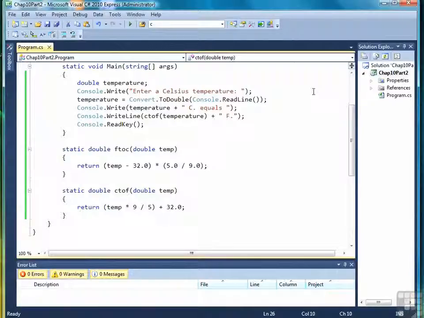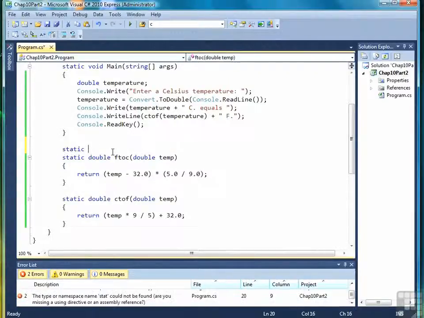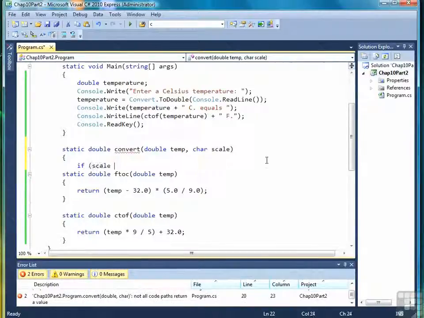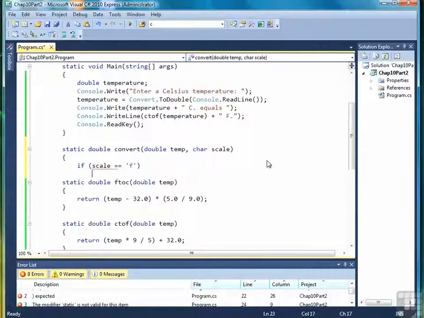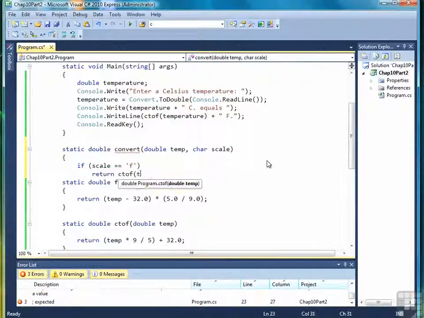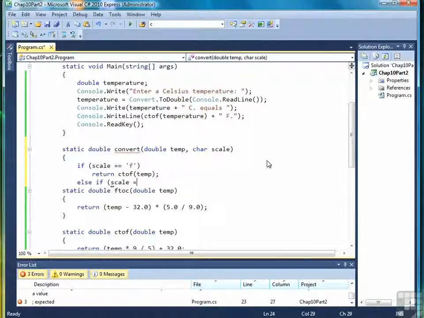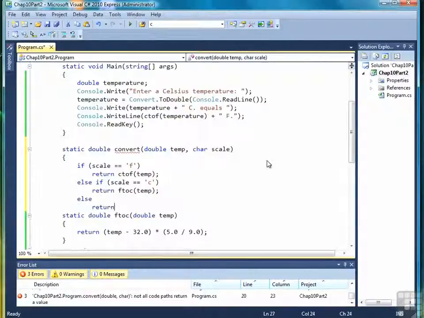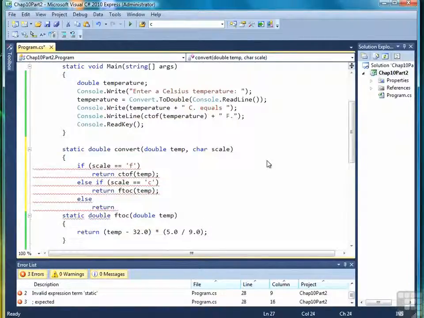Now, one thing we could do is convert these two methods into one method by passing in a temperature and a scale to convert to. So let's write that method. We'll put it up here. Static value type double, and then convert, and then we'll type double temp, char scale, and then here we'll say if scale equals F, then we'll call return C to F temp, else if scale equals C, return F to C temp, else return. Actually, here it's kind of difficult what we're going to return for an error. So we'll just arbitrarily pick a value, -1.